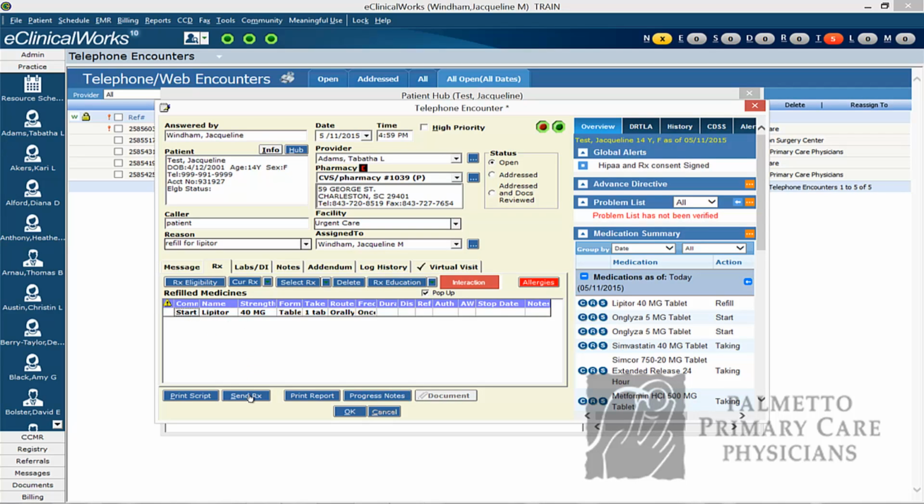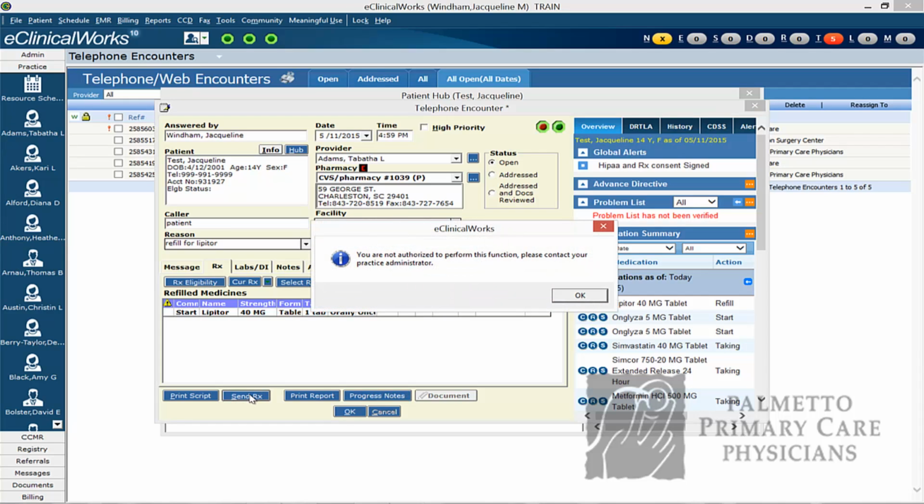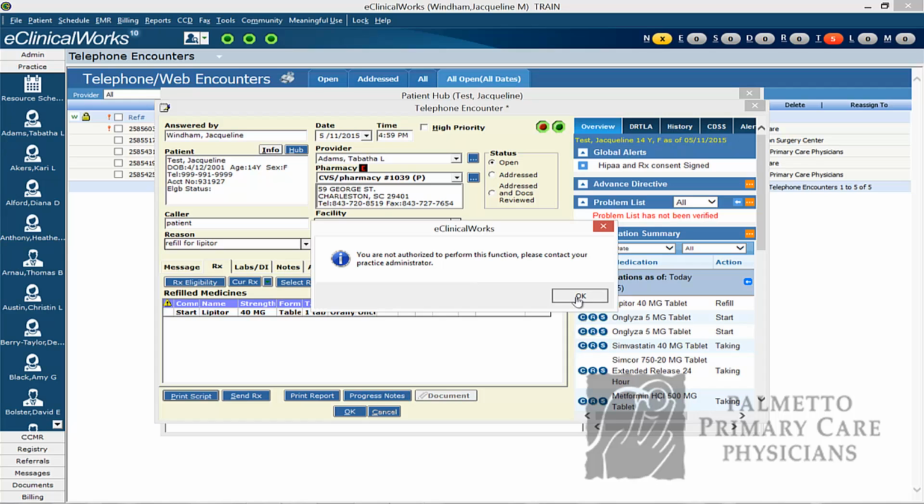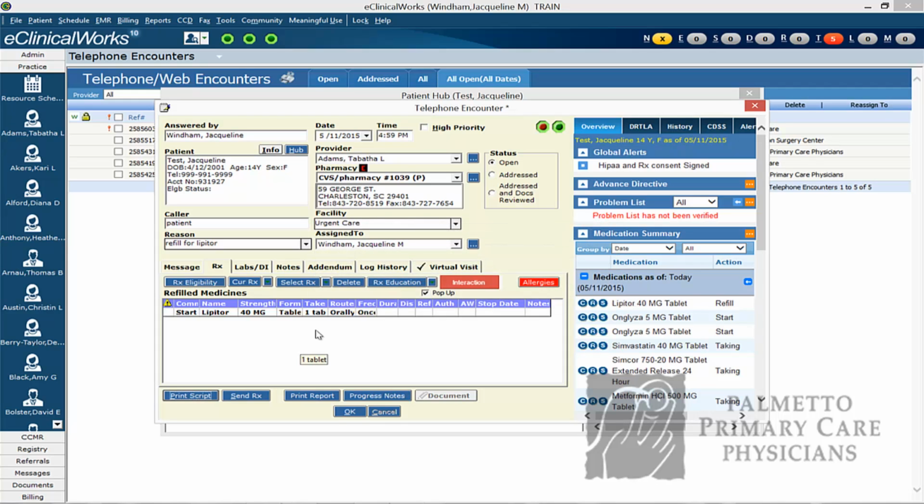At this point, we can click Send RX. Since this is our training environment, it's going to give me an error. But if we are e-prescribing, it would bring up the e-prescribe screen where we could verify the pharmacy and also leave notes for the pharmacist if necessary. If this needs to be printed, we can choose Print Script. And this would bring up our printer option so that we could print the script for the patient.